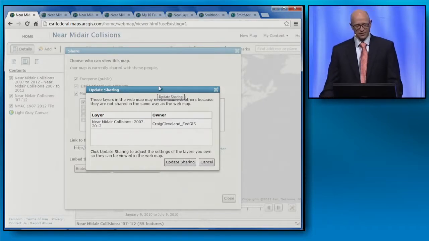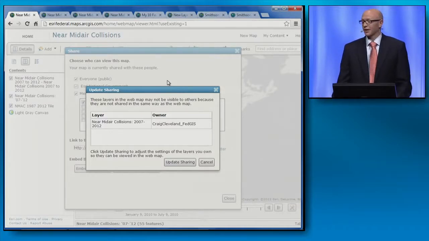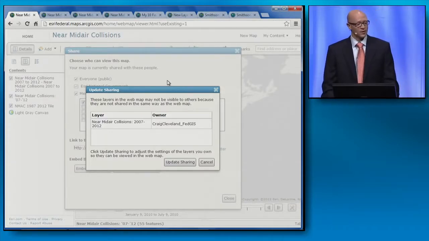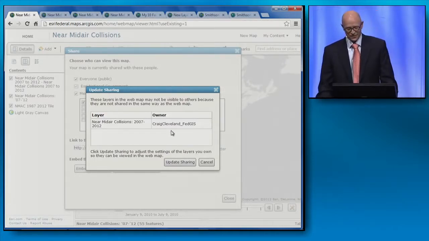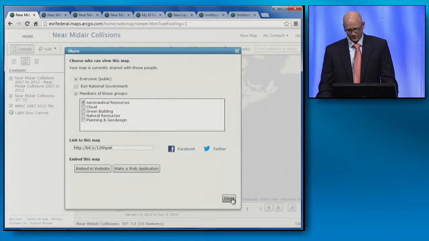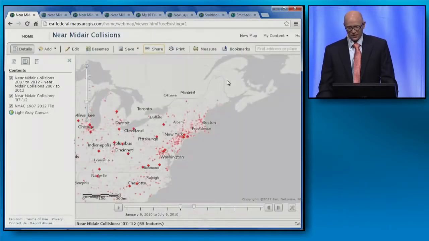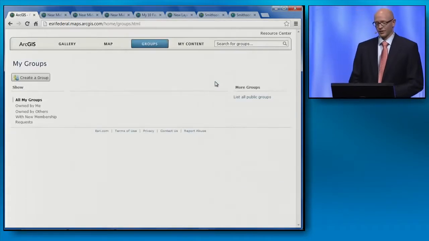These layers in the web map may not be visible to others because they are not shared in the same way as the web map. Click Update Sharing to adjust the settings of the layers you own so they can be viewed in the web map. I'll go ahead and do that because I certainly want everybody to see all my layers. Okay, we'll browse over to my group now, and take a look at some of those administrative-related enhancements.